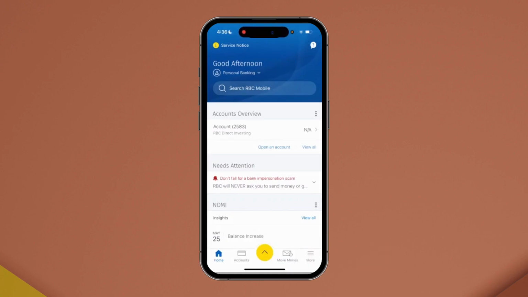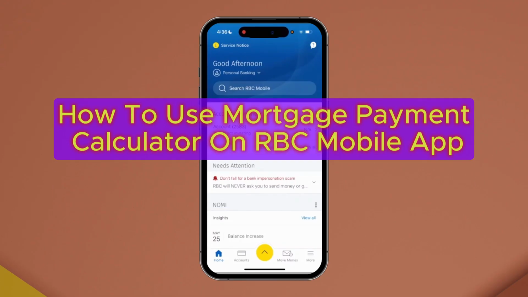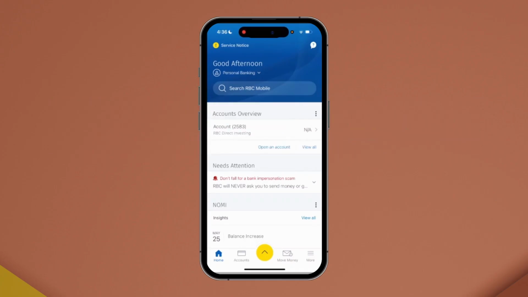In today's video, I'm going to show you how to use the mortgage payment calculator directly inside the RBC app. First, go ahead and open the RBC app on your phone. Once you're in, head over to the bottom right corner and tap on the More option.